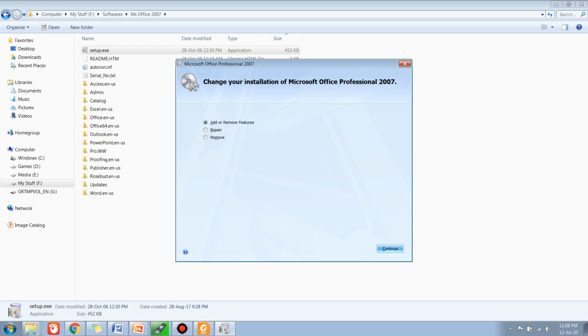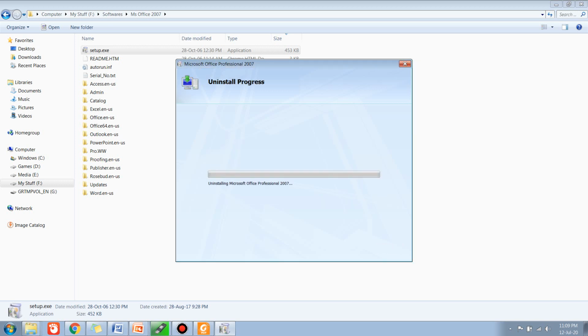So, dear students, here we have three options: add or remove features, repair, and the last one is remove. We are getting this option just because I previously have an installed version of Microsoft Office. Here I am going to first remove it and then install it again to show you how Microsoft Office installation takes place. So now it is uninstalling the Microsoft Office Professional 2007 version. Let's just wait for a while so that the uninstallation may be completed.